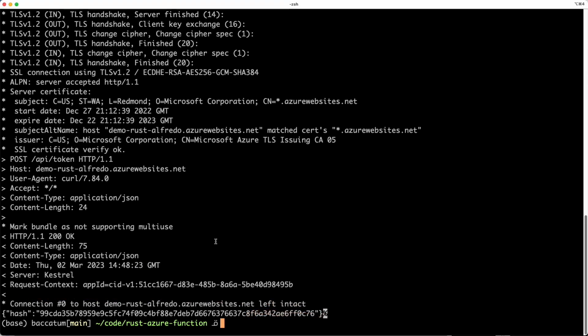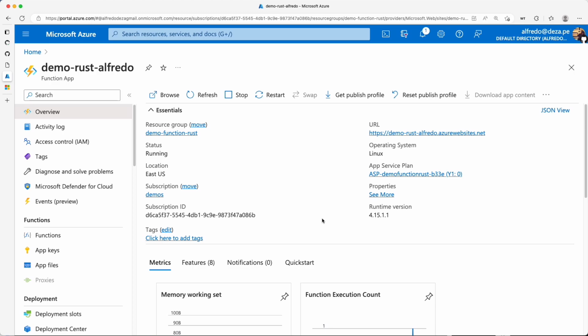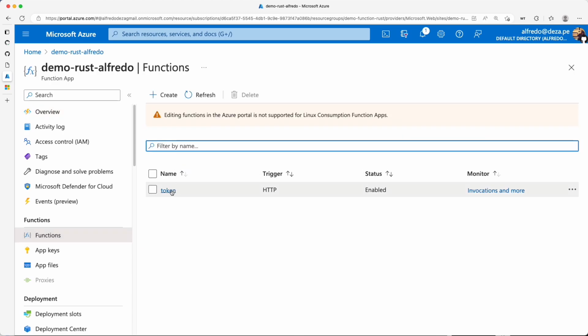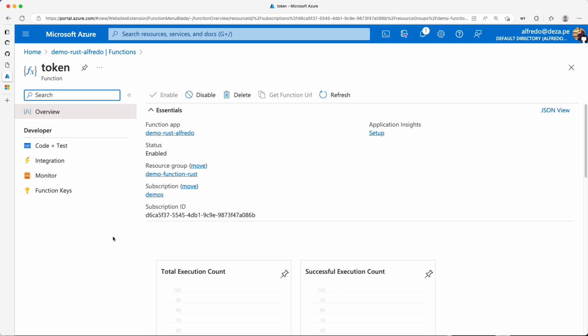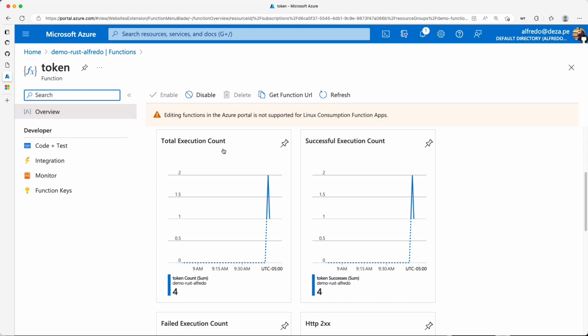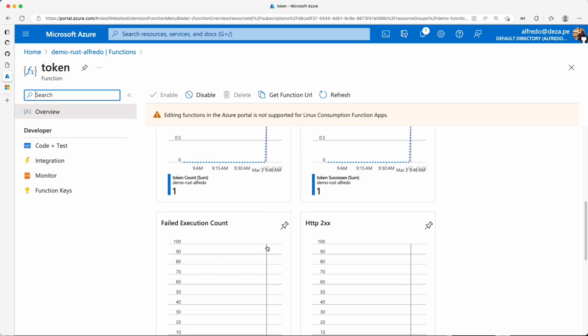So let's go back and see some of the things that you might be interested in on the Azure portal. All right, so this is the Azure portal. This is my function. Let's take a look at the functions here. Remember, before we didn't see anything. Now this one appears. So you click this one, you'll see things are actually moving very well. Total execution count, we have 2 times. We did 2 requests. Actually, that looks okay.